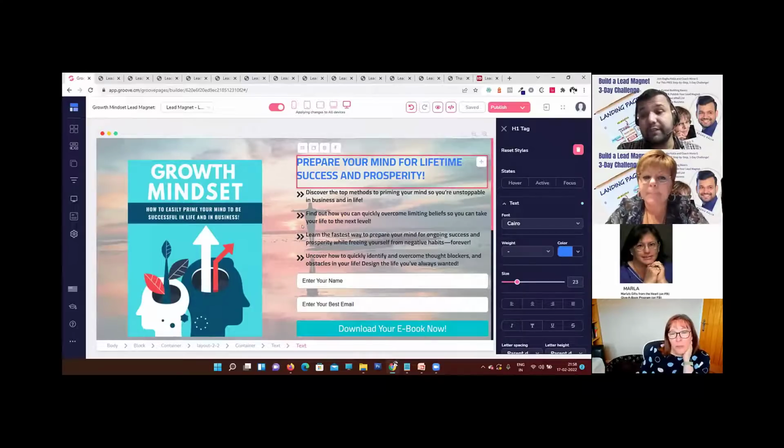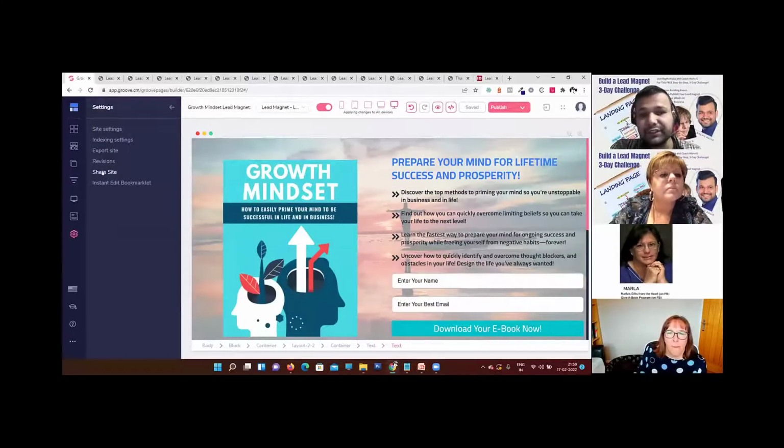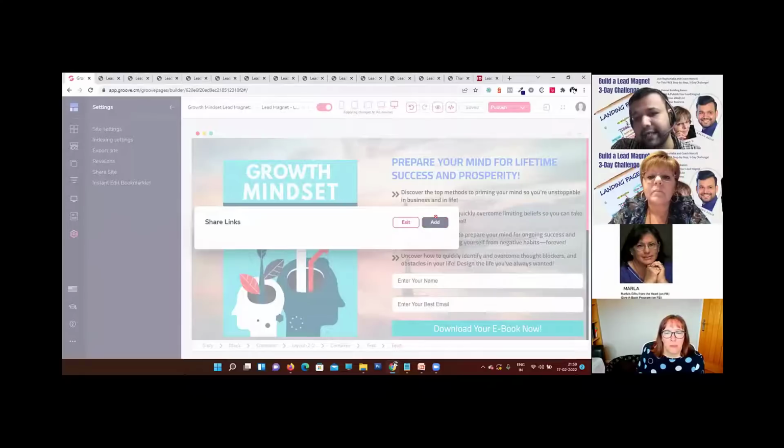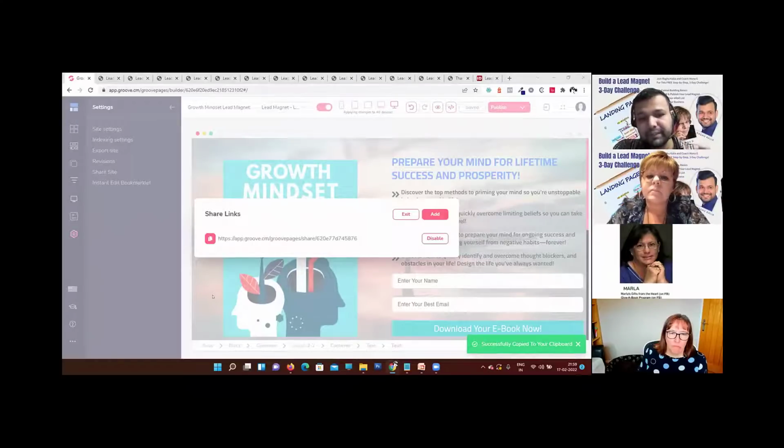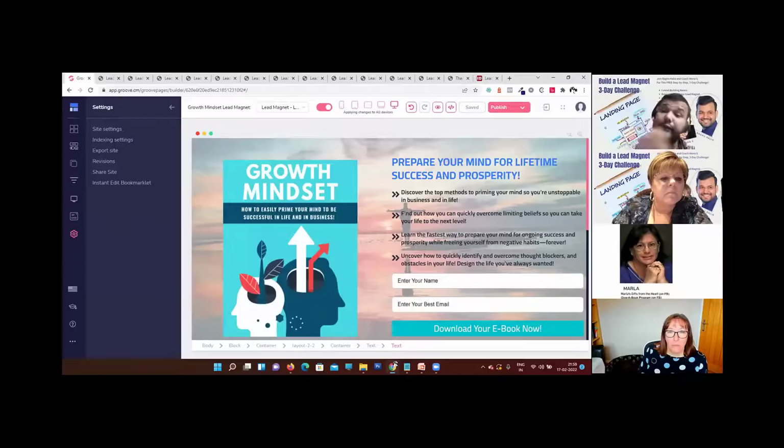Yes, even if someone needs this template, in Groove we have the option to share this template with other Groove members. So if I want to share this template with you, I just need to go to this setting and click on this share site. When I click on share site, I will click on add. So now there is one URL, so I will click on this copy icon and let me paste it in the chat box. If you click on it, this template will automatically import into your Groove account.